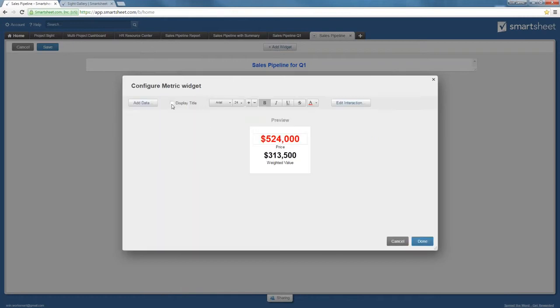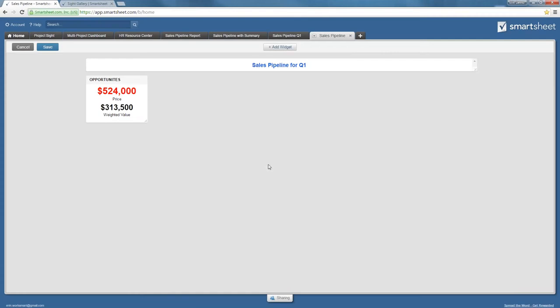Notice as well that there is a display title box. If I check that box, it will default to the title of the sheet where the data is being pulled from. But again, this is a completely editable field. So maybe I want to call this opportunities. So once I have my widget set up the way that I like, I have all my data in place, I have it formatted, I've got my title, I've got my interaction, I can go ahead and click Done. And again, it's going to drop my widget onto my site.